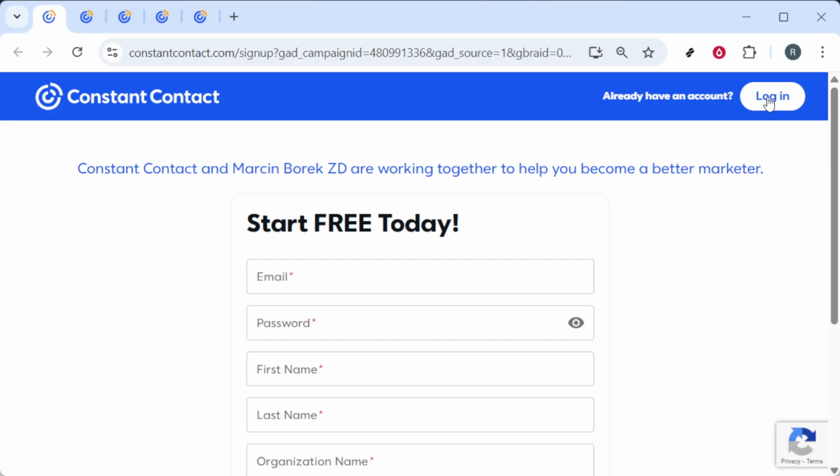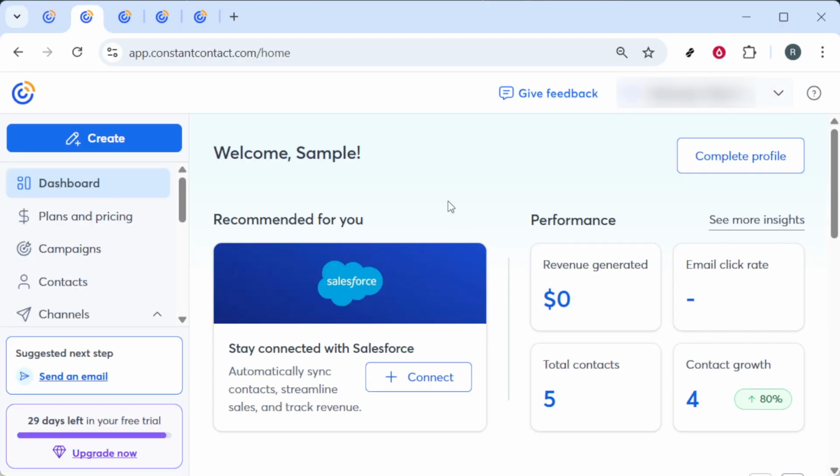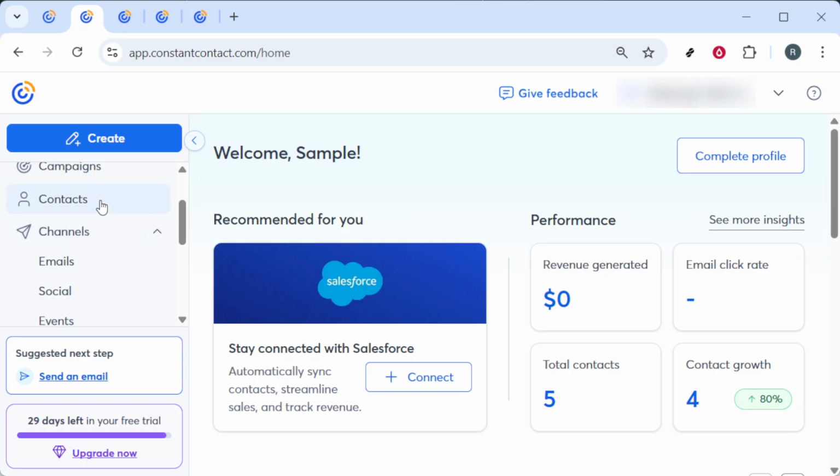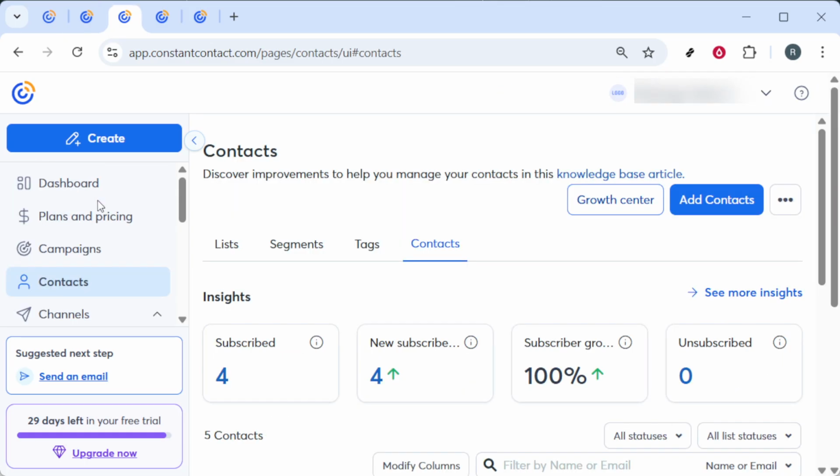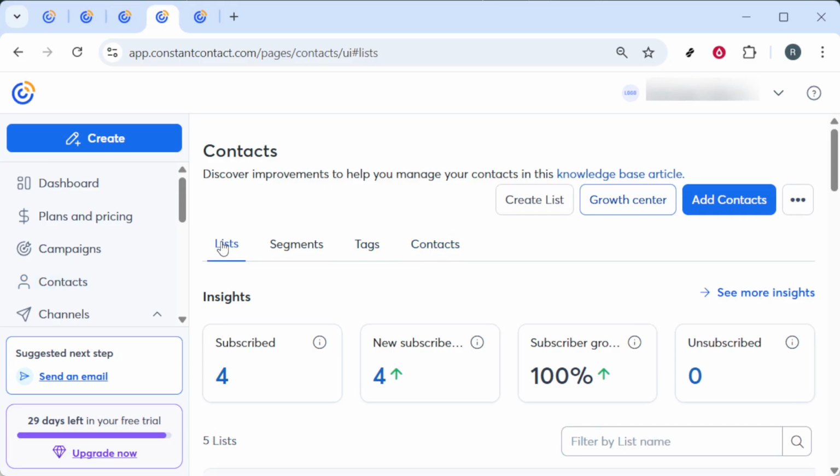Now look to the navigation menu where you'll see an option labeled Contacts. This section is where all the magic happens, so click on Contacts to proceed. Once you're in the Contacts area, focus your attention on a tab marked Lists. By clicking on Lists, you'll be able to view any existing lists you've previously created. But today, we're here to create a new one.